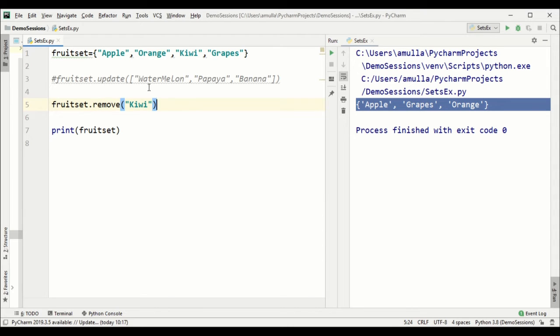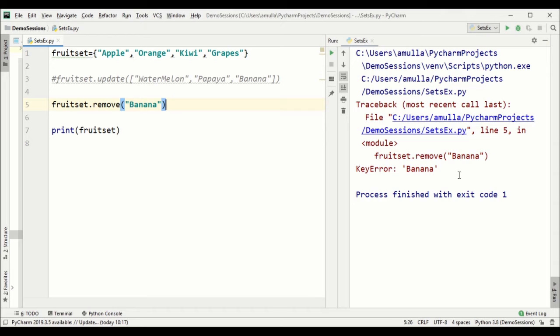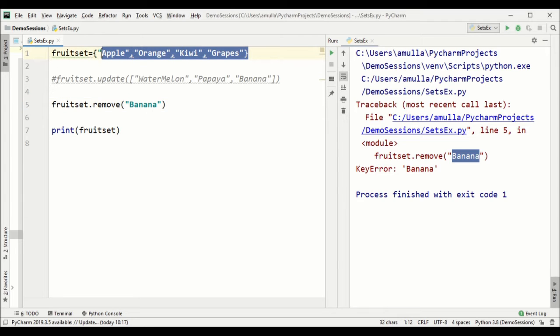For example, if I'm removing banana, which is not in the set, the remove method is going to show me an error. So it is showing me an error, and it is also showing process finished with exit code 1. It means we have an error. The error is that banana is not in the set as I have not defined it here.